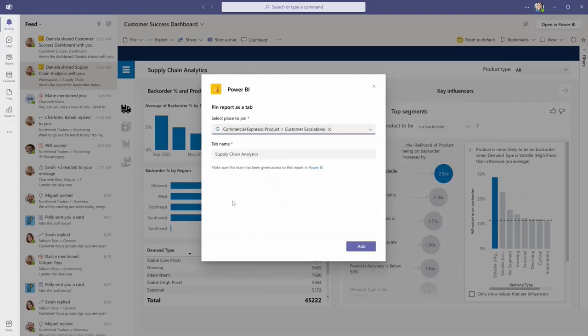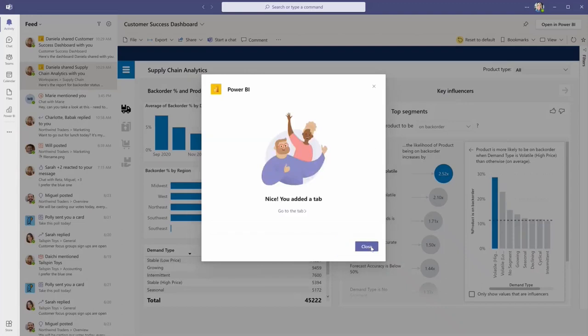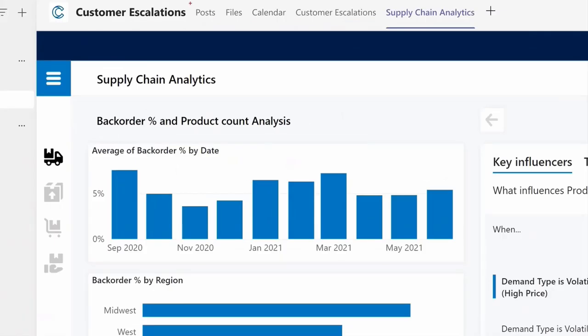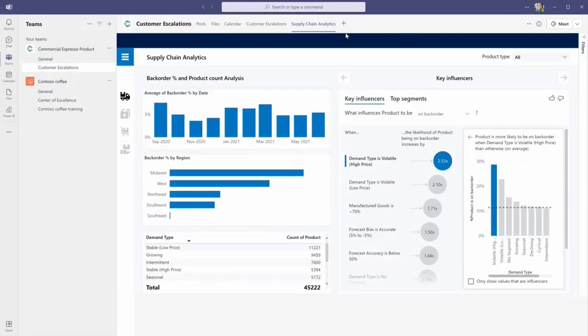When you're ready, you can take reports you discover in Teams and bring them into the channels where you're collaborating with your colleagues so that everyone can stay up to date, right alongside all the posts, files, calendar, and other tabs that you already use in Microsoft Teams.